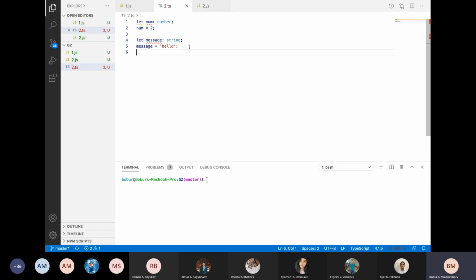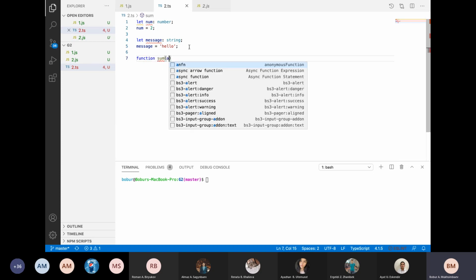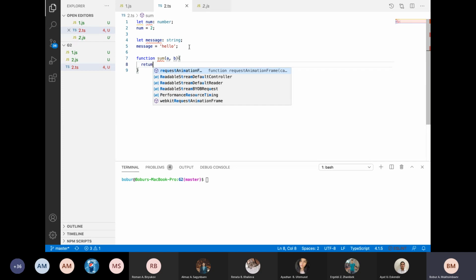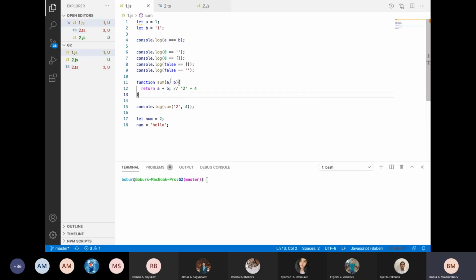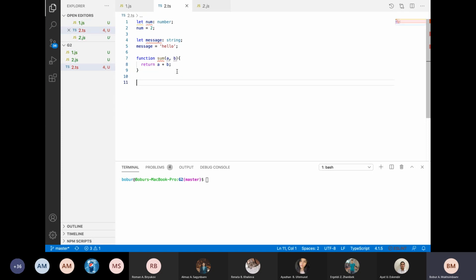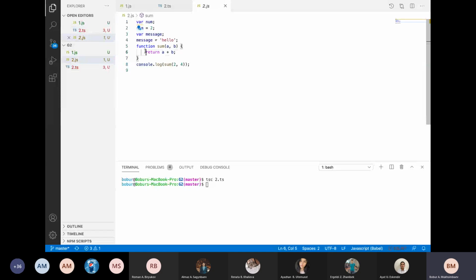So let's create a function as we discussed before, some function, which will get two variables, a and b. Return a plus b, as we discussed here. And we want to call this function using two variables. So let's compile it. And we have such a code also acceptable because it's just simple JavaScript code. And as you can see here, we have this function.